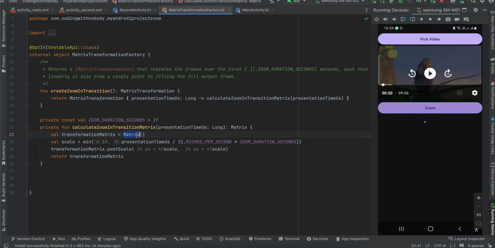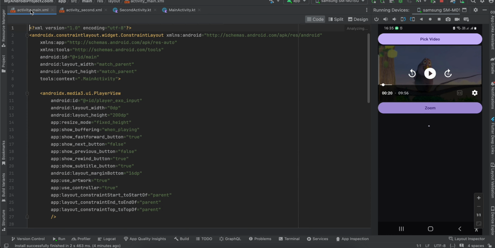Next, here we get the matrix. We generate a scale. Here you can change it however you like, how you want your zoom effect to be, and then once we get the scale, we just pass it to our transformation matrix and return the transformation matrix. Now we will come back to the activity_main layout.